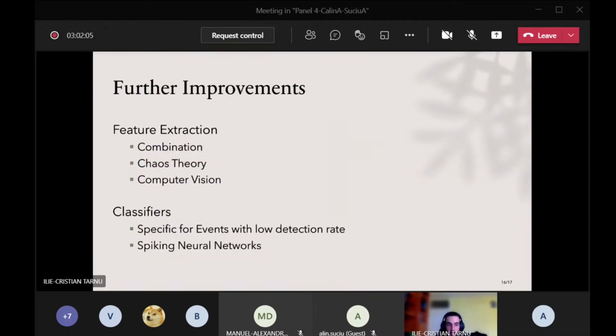For further improvements, in terms of feature extraction, a combination of the previously mentioned methods could be used, as well as features extracted using chaos theory or methods based on computer vision. As far as classifiers go, specific classifiers could be developed to improve the detection rate of specific events, most notably the SPSW event, as well as spiking neural networks, as they have not been extensively tested in this field.